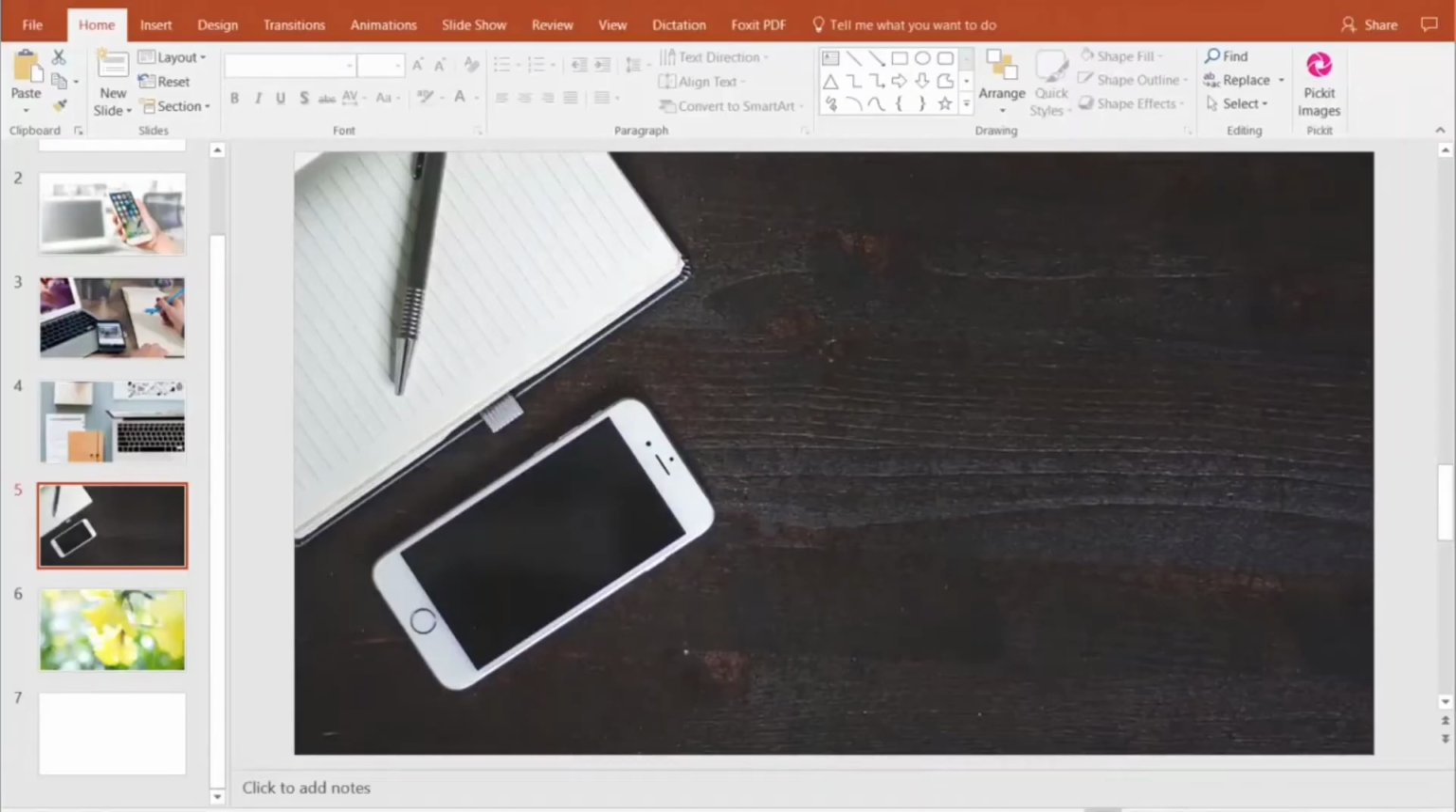Have you ever wanted to create visually impactful content for your presentations, but you don't have images available already to add to your presentations? That's where a platform called Pixabay comes in. I'm going to show you how you can integrate that very easily now with your PowerPoint presentations.